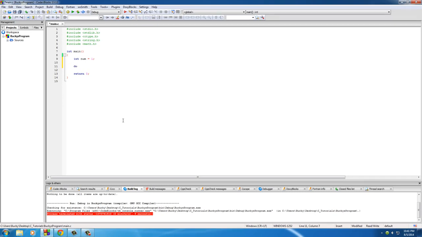Now I'm just going to make a do while loop, and the condition is while num is less than or equal to 10. So we pretty much have the numbers 1 through 10.